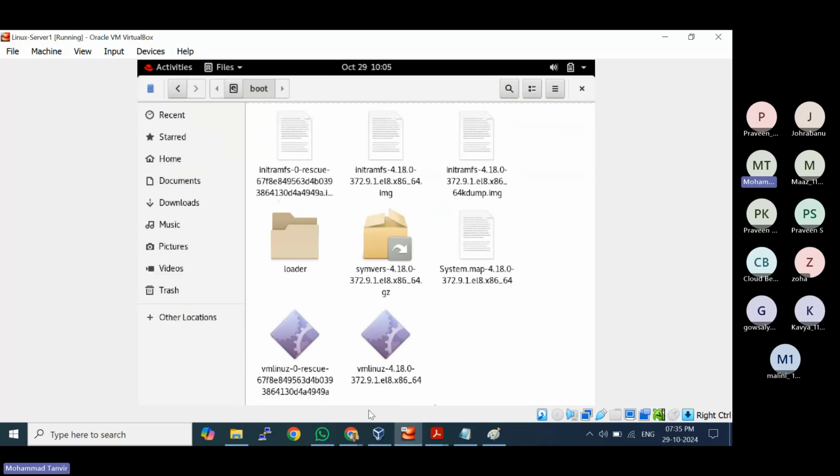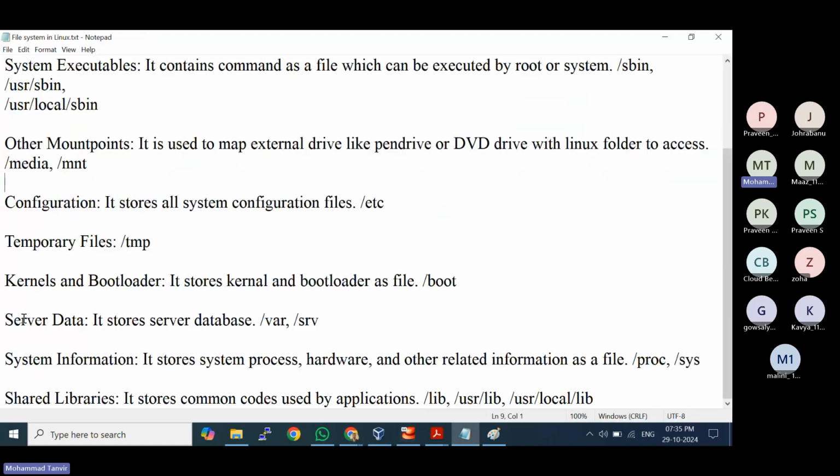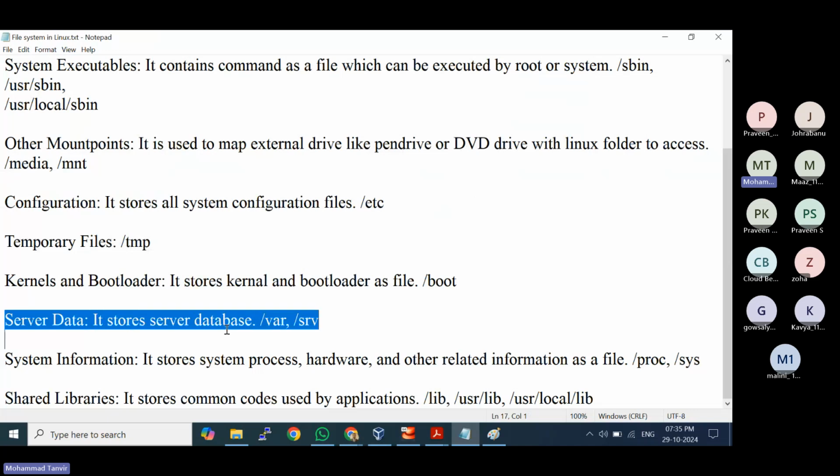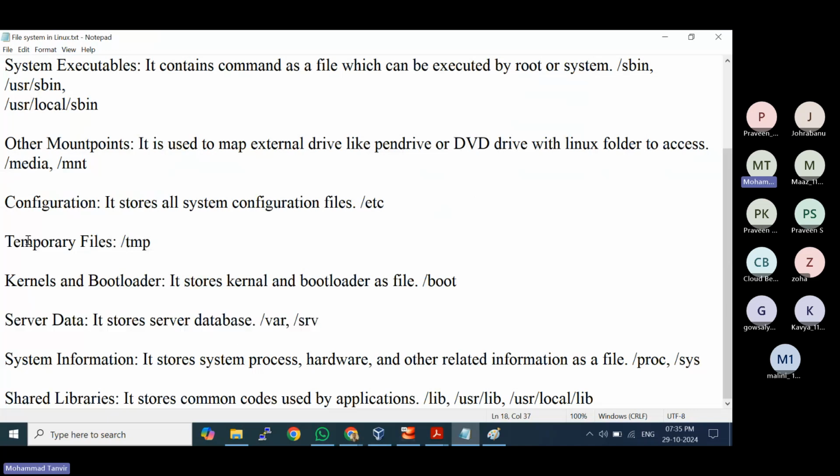Now the next, server data means the database of the server is stored in the var and srv folders. System related information is stored in proc and sys. Proc means process and sys means system. Shared libraries. There is some common code used by the applications. So that is available here in lib. Lib means library. Lib, usr local. So these are the common folders and their use in Linux.